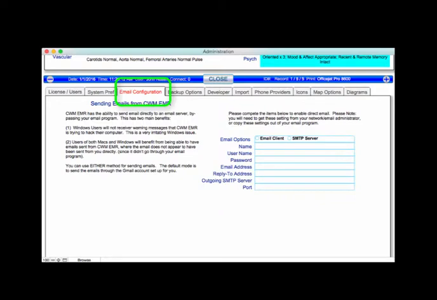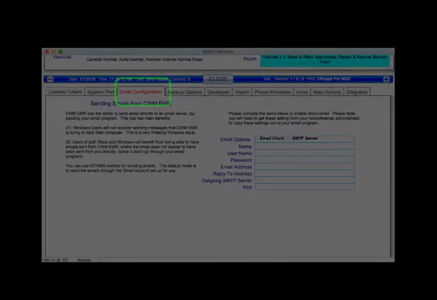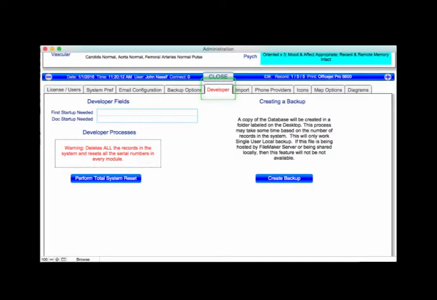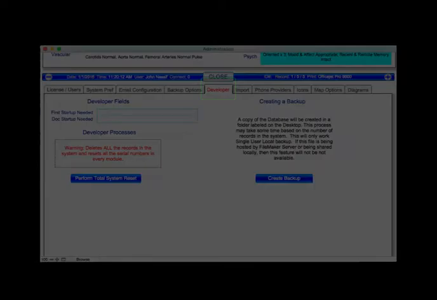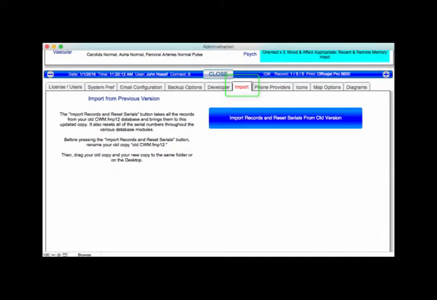Under the Email Configuration tab, you will choose whether to use your normal email provider, Gmail, Yahoo, MSN, etc., or send emails directly from your servers, which requires an email server to be placed on your EMR server. Under the Developer tab, you will be presented with a total reset option that will wipe out the database clean and reset all serial numbers in every module. Under the Import tab, you will be able to import records from your old version of this EMR when it is updated.